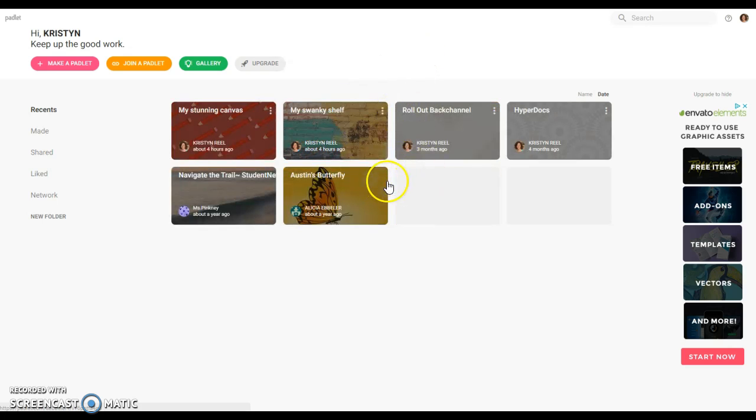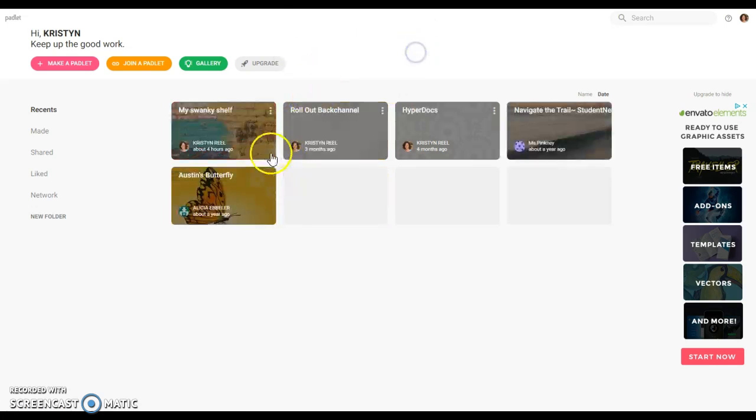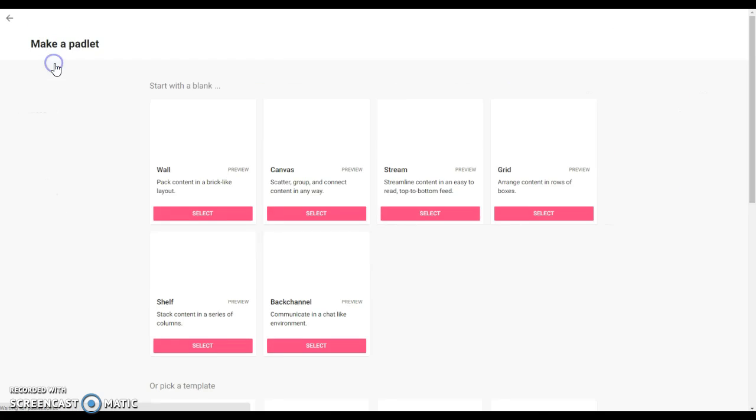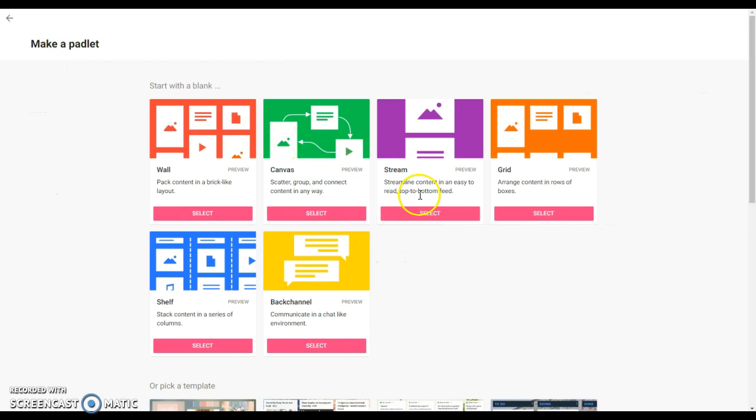Now, on the free version, you can only have a certain number of Padlets, so I have to delete a few of my Padlets so that I can make some more. So the other one I want to show you is the stream.